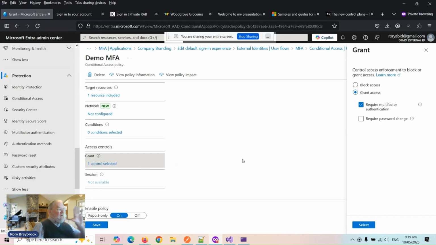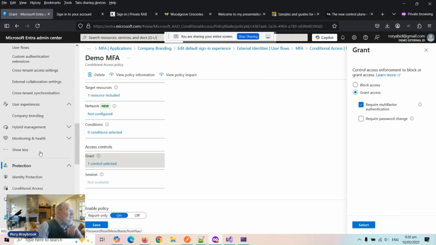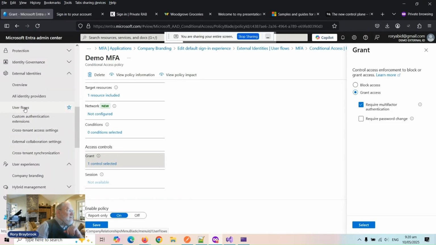So there's a whole lot of stuff that you can do in conditional access around controlling who is going to access that application. And to make sure you don't lock the entire company out by putting something in that locks out all users, you can run it in report only. So you can run it, look at the reports, see who's in, who's out, instead of accidentally locking out the whole company, which is probably not a good idea.